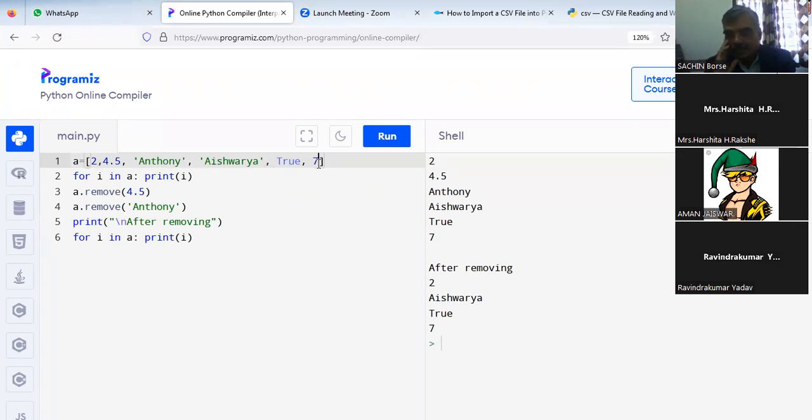We have seen yesterday also that we can add and remove from the list. When we add, it will be added at the end. We can remove anything from the list. First you have to give the name of the list, then dot, then what we want to do here, we want to remove. I want to remove 4.5 from the list. Again, I want to remove Anthony from the list. When it is a string, it is in single quotes. After doing this, I'm again printing the same thing.